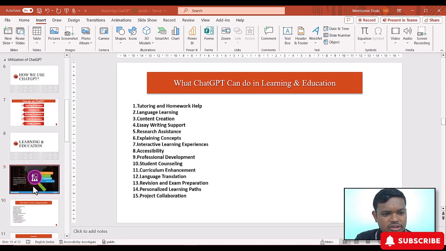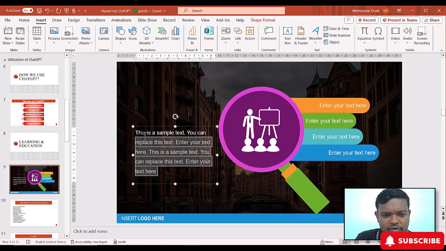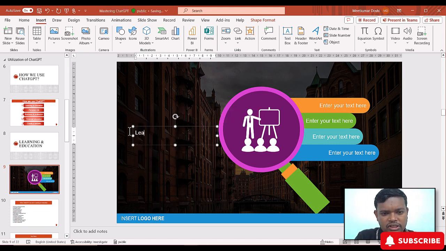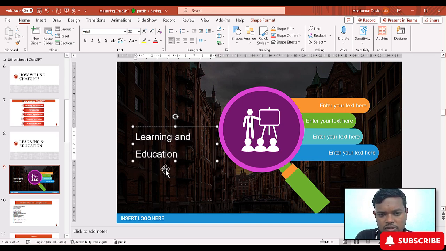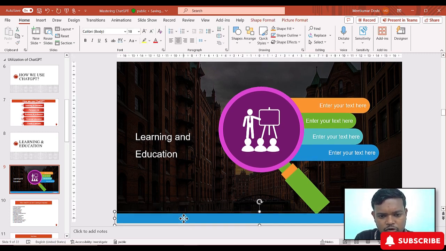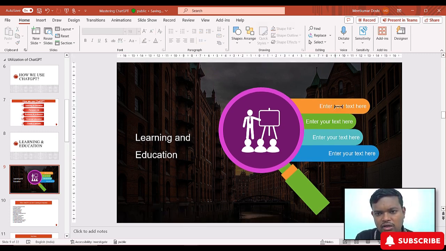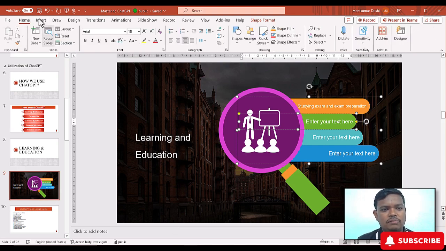Let me close this tab, and here we can update whatever things we require, like learning and education. We can place some of the important things like learning and education, correct? Because this slide is very much related to that. And we are going to increase the size of this. Let me increase, backspace. So learning and education we have written out. We don't require this blue box, so we are going to directly delete that part. And we have used this insert reuse slide, which is also available in this tab. Both the things are the same.